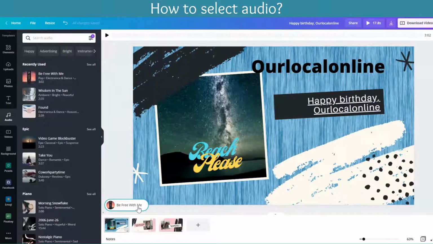See, you can mute it, or you can reduce the voice and music of your video as well here, adjusting it.